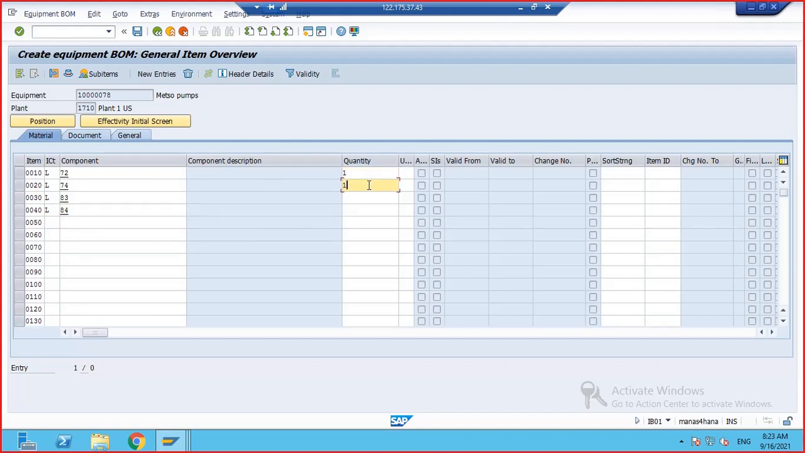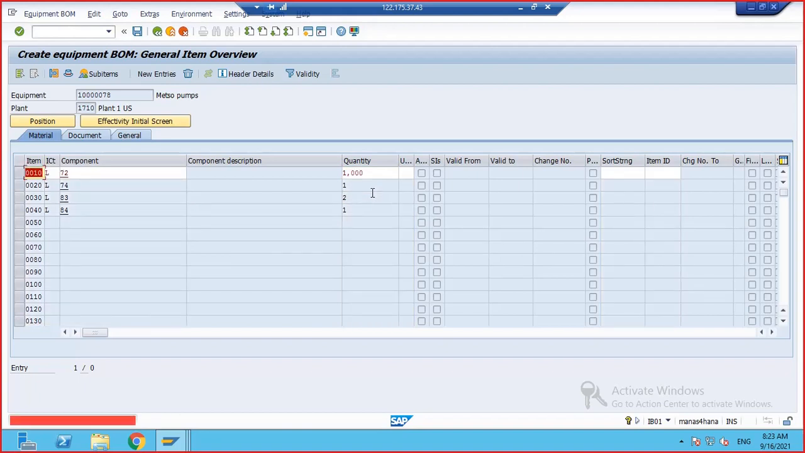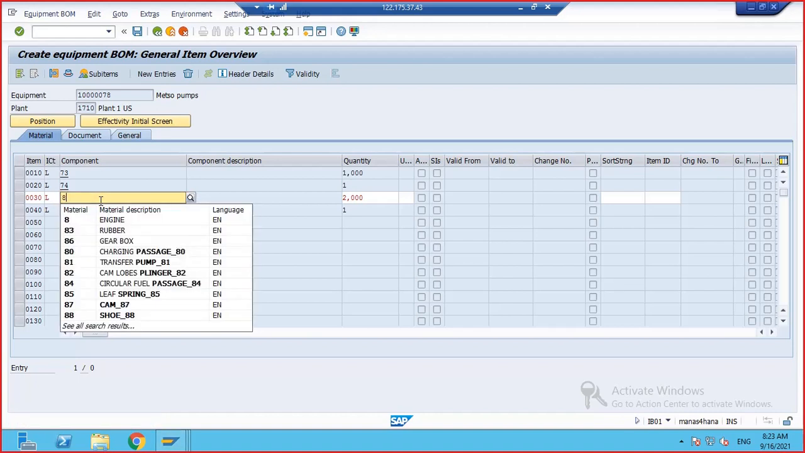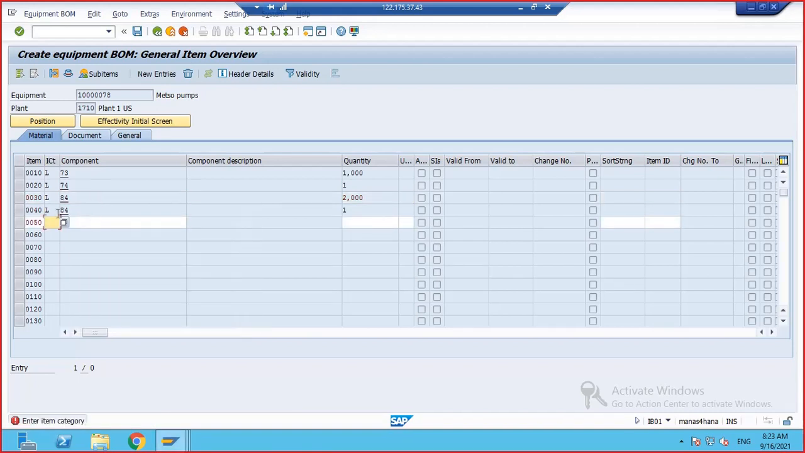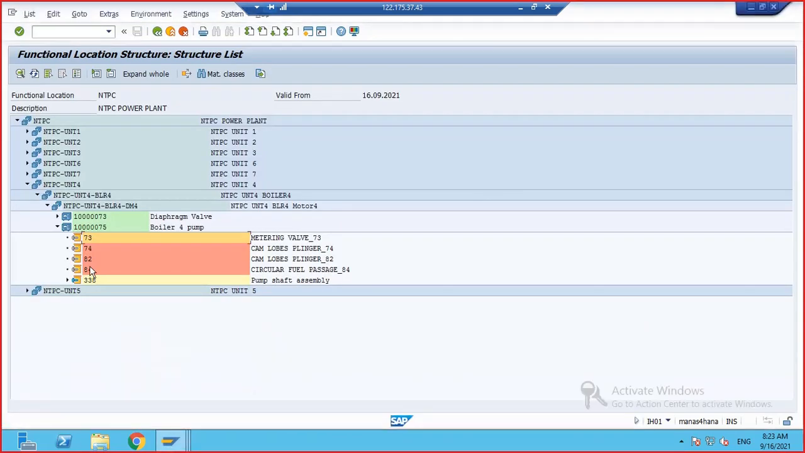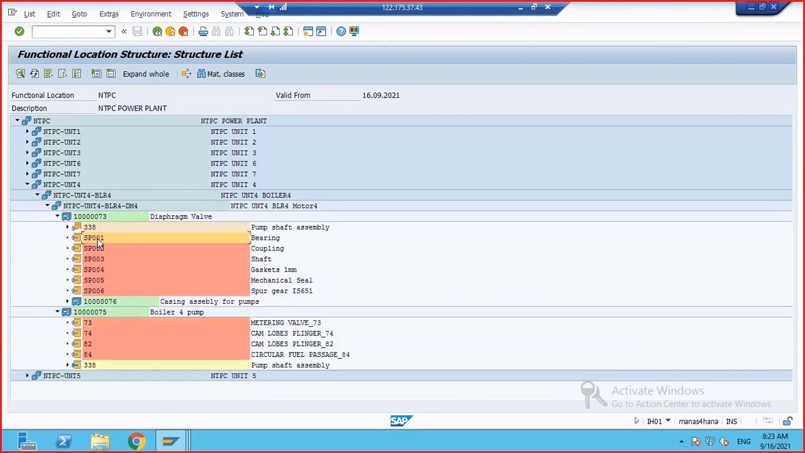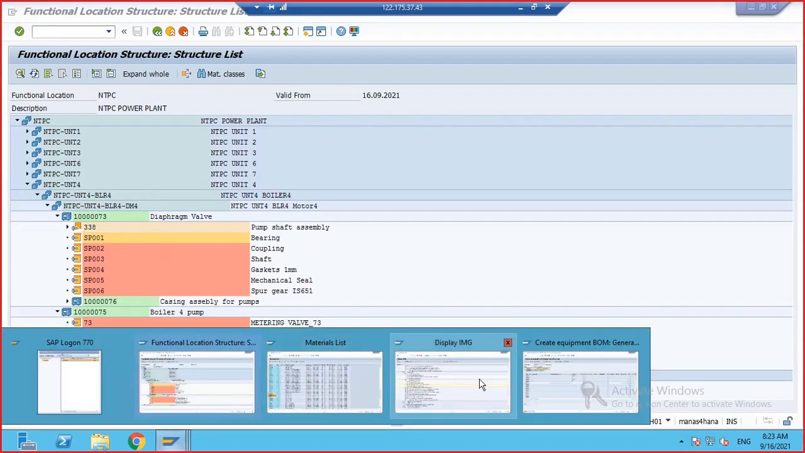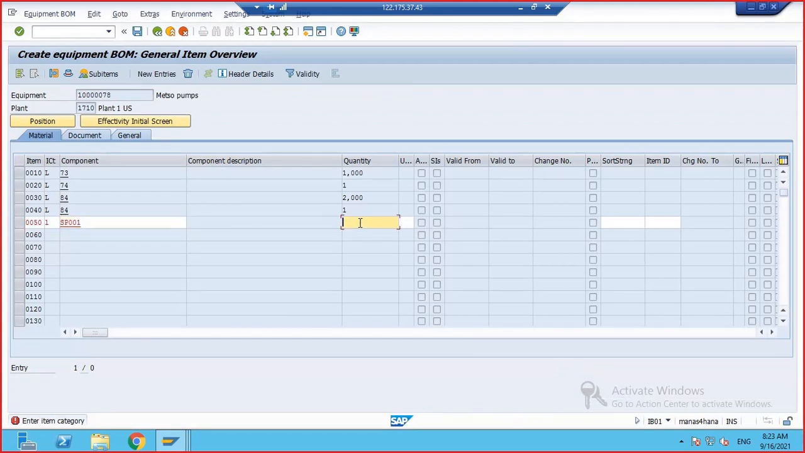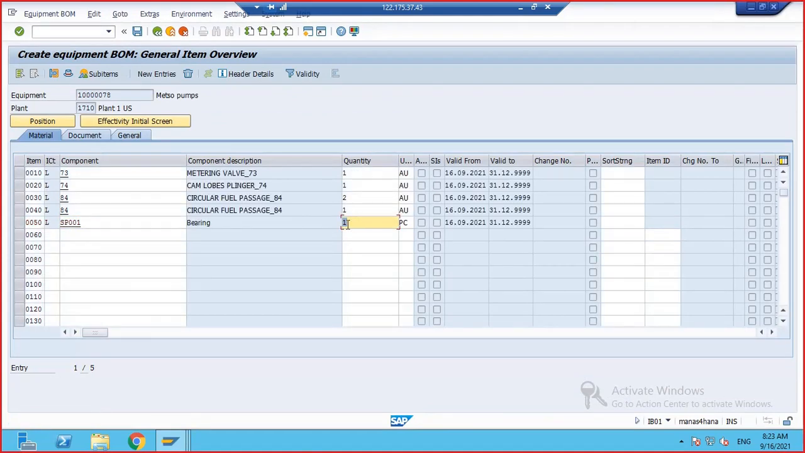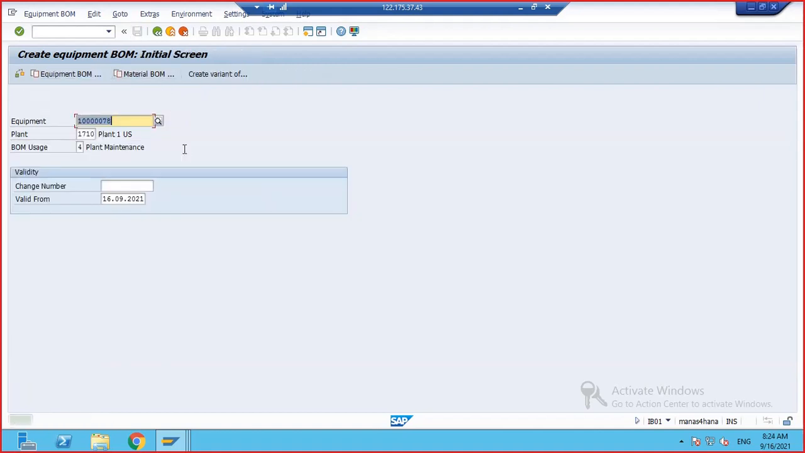I need one, I need one of this, I need two, I need one. Click on enter. Material does not exist. Okay. What is the other component? Let's put this SP 001. Now I have created the equipment BOM.